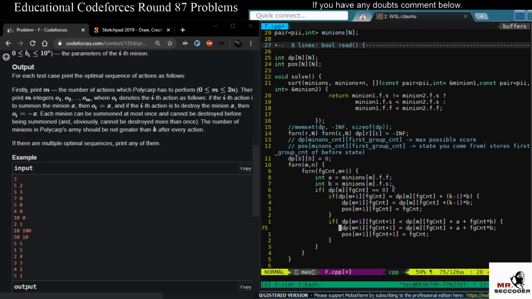And if possible, I'll make a video on the other two methods that I mentioned, right? Min cost flow, with that you can also solve it. So if possible, I'll make a video on it.